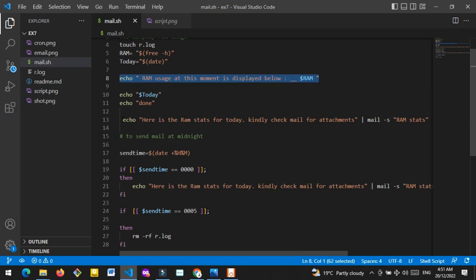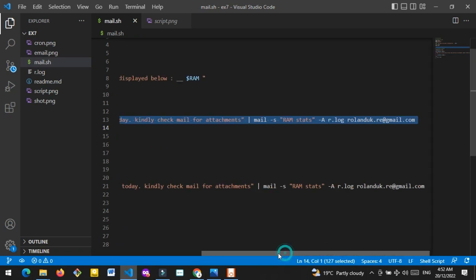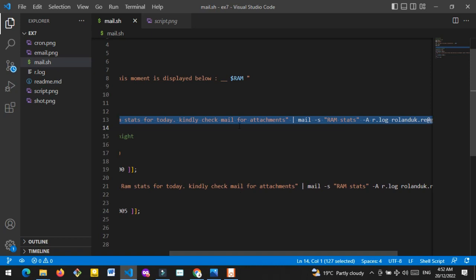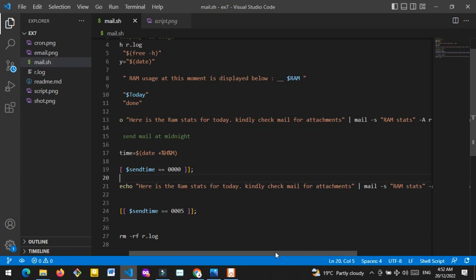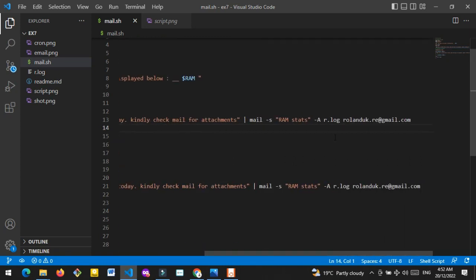So this is what is going to be sent to my email: here is the RAM usage for today, and so on. It's just a single line of code to send this sentence to my email. So the attachment: I'm using mail -s. This -s means to send, and this -a means attachment, and my attachment is r.log.